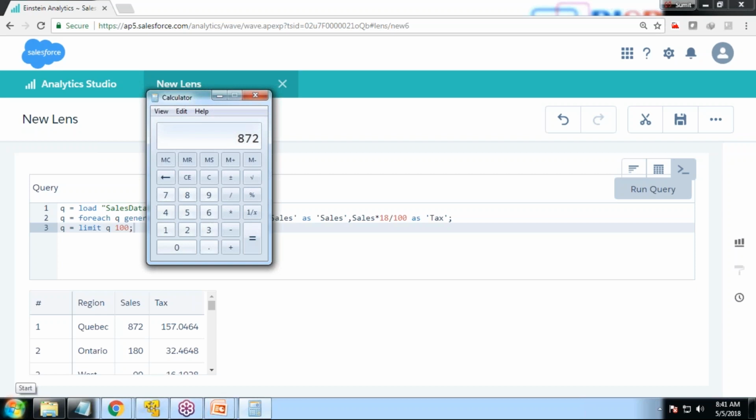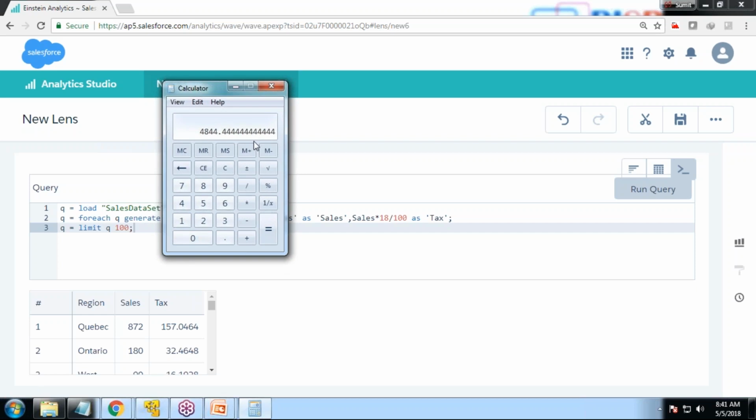So it is 872 multiply 18 divided by 100, that is, sorry, 872 multiplied by 18 divided by 100, that is 156.96. So it's a round of 157.